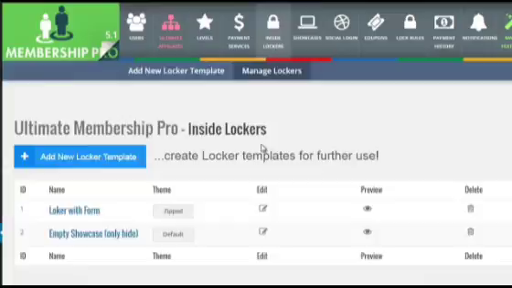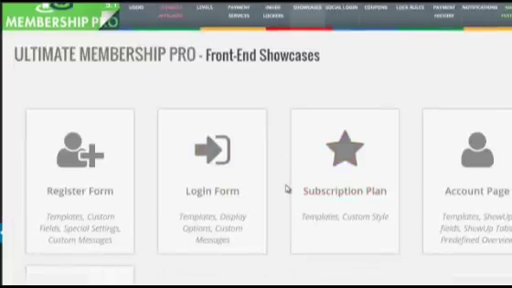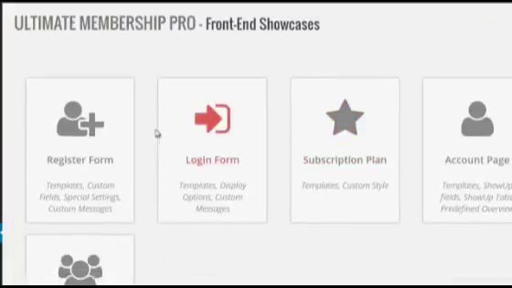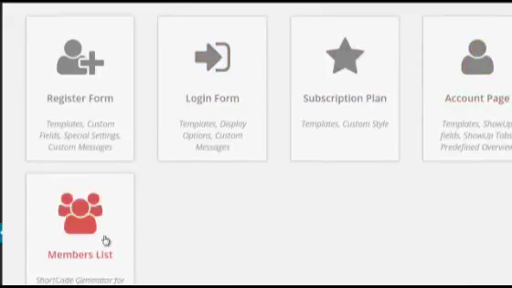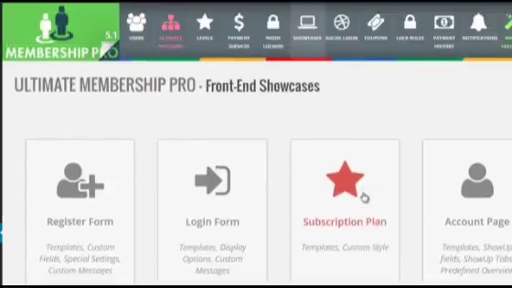And then you have showcases, which is basically the front end forms. You can create register forms, login forms, and change the style and the template design, subscription plan forms. We have account pages and member lists. So that's just showing how things look.